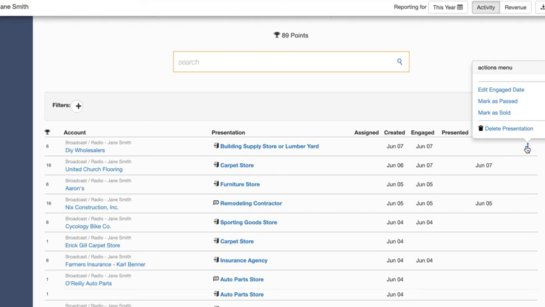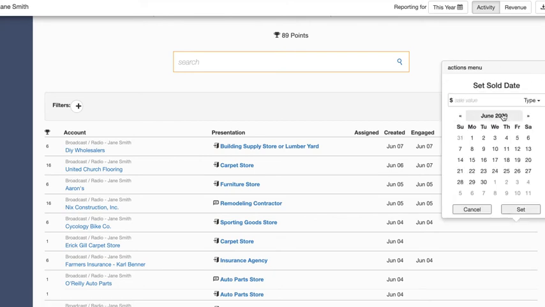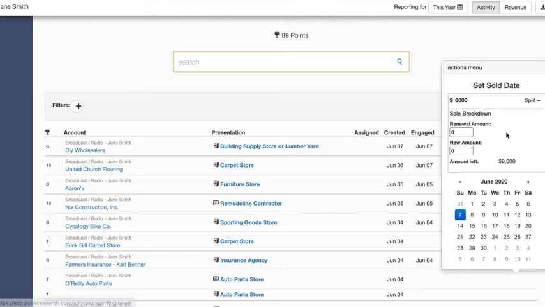So this time, let's mark it as sold. So we click on mark it as sold, when, click on the date, okay? How much was the sale? Let's say it's $6,000. Okay, now what type of sale? New, renewal, or split? Let's say it was a sale that originally the contract was for $3,000. So we're renewing for $3,000, and because they saw the opportunity, they doubled their commitment. So $3,000 renewal, $3,000 in new business.